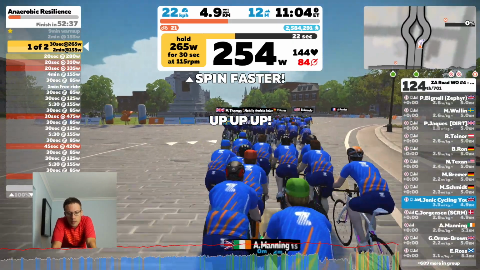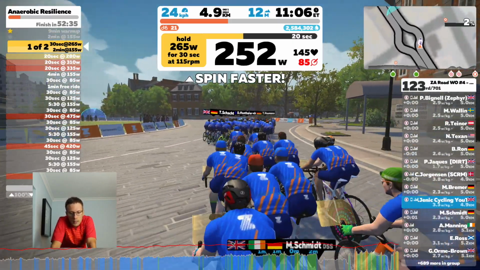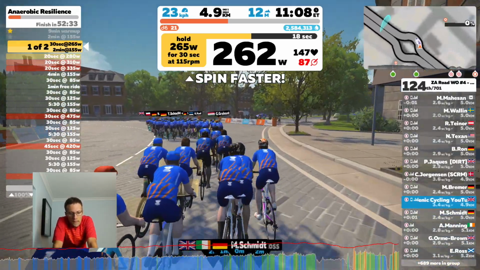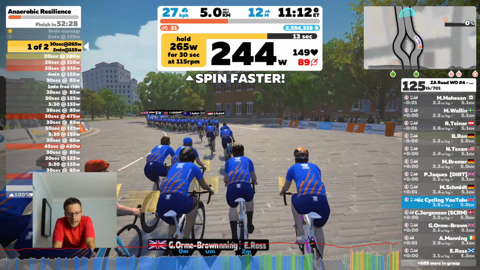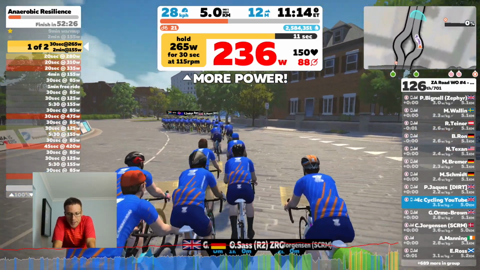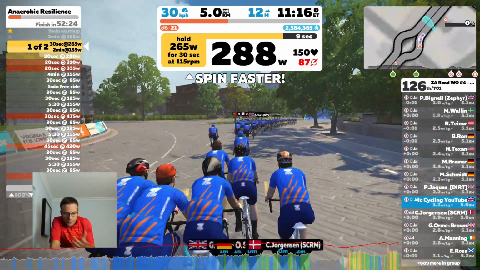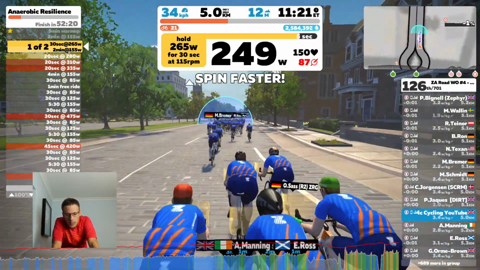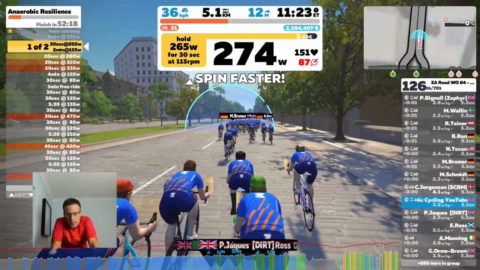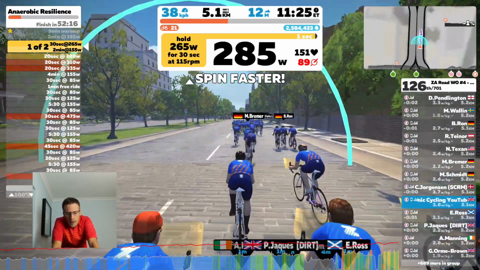Okay, so this workout's called Anaerobic Resilience. So you start with a warm-up, which we've cut straight into sort of halfway here. And then you are going to be doing a 1 minute full gas effort. Then you do 3 anaerobic efforts. The power decreases, but the length of time they last increases. And then finally you do a 6 minute aerobic effort.